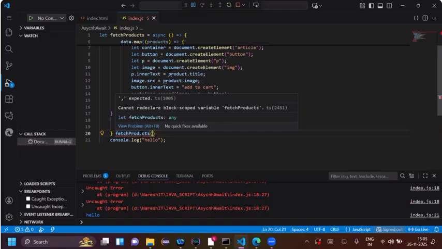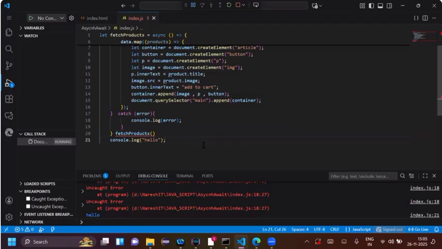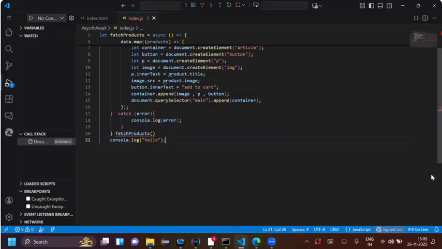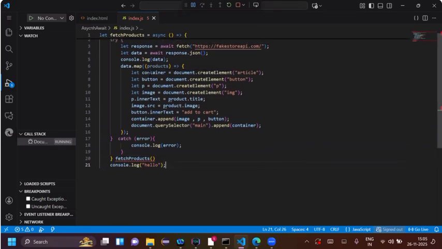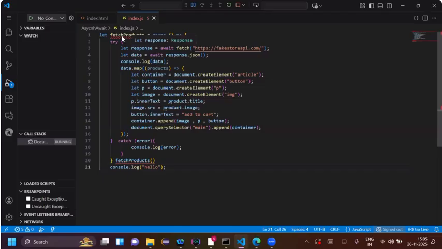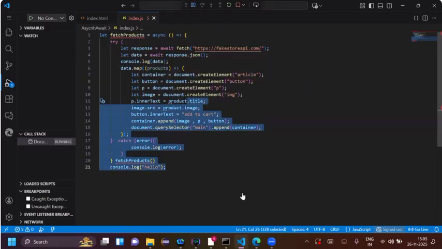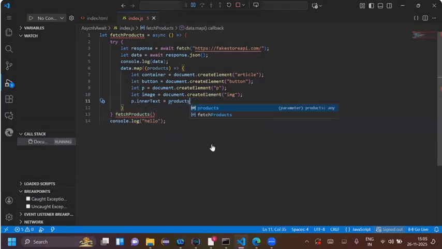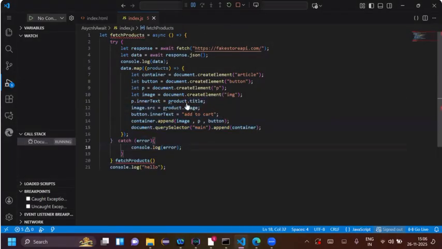Close the terminal once. Drag down. Yeah, there you are using p dot innerText equals product. You need to use products image, products dot, line number 11 and 12. Hmm. Same image also do.